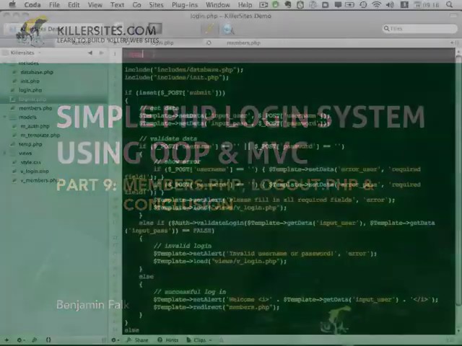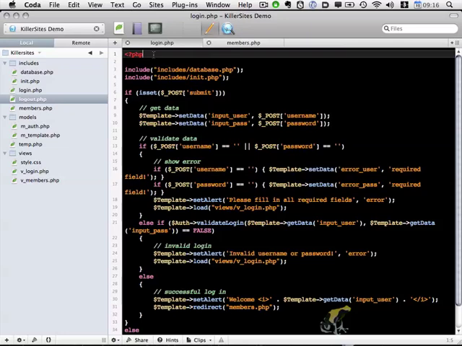Welcome to part 10. Now I realized I misspoke at the end of part 9 and we actually haven't built out our members and our log out controllers yet, so we need to make sure we do that.